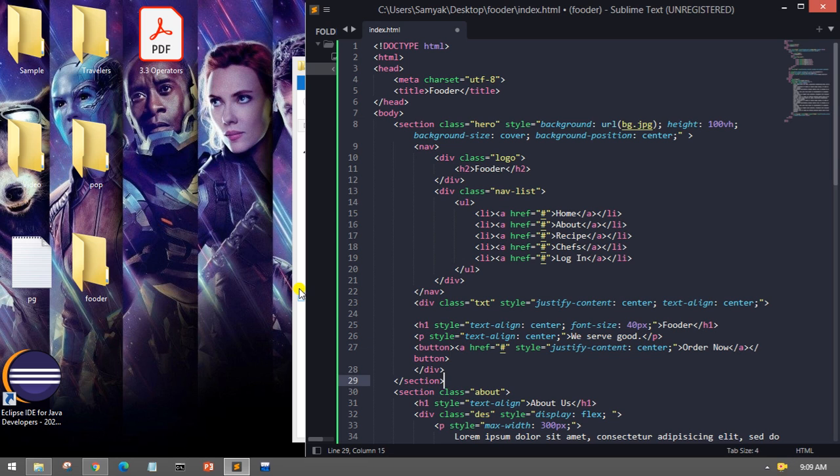Now let's move on to the most important, or most advanced, thing that I have used here, that is display flex. This display flex is like a property. There are various display types and one of them is flex. What flex does is make the website responsive. So when you use flex, your website will be responsive.